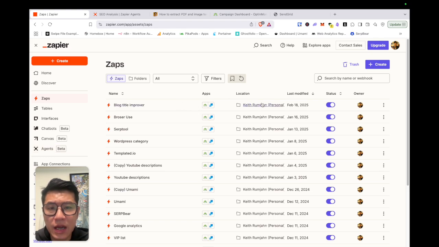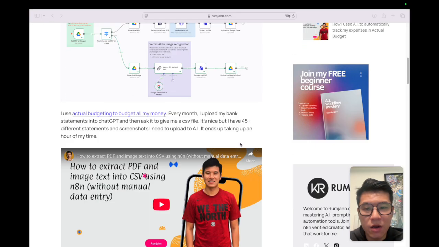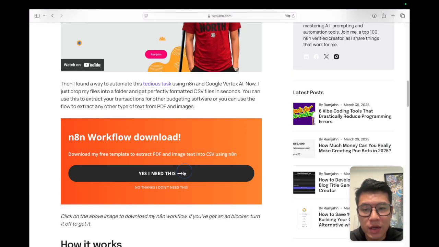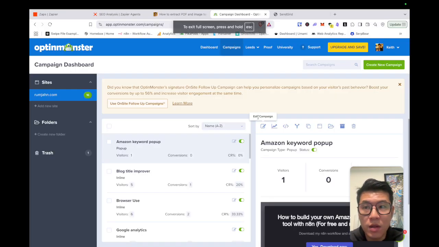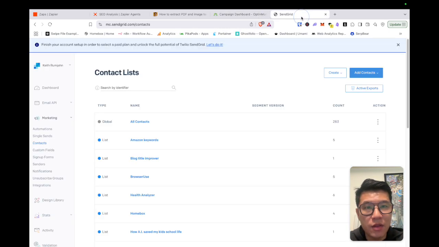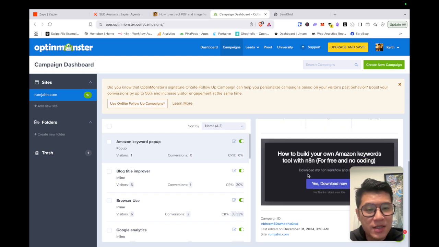And here you see that I already have a lot of zaps going. And what do I use it for? Well, it's really simple. So I have a blog, and on my blog, you can enter your email to get a PDF download. But how does this all work? Well, I use two services. One of them is called Opt-in Monster, and the other is SendGrid. So Opt-in Monster displays this little box, and then once the user inputs their email, it needs to send the email to another service. And that's where Zapier comes in.